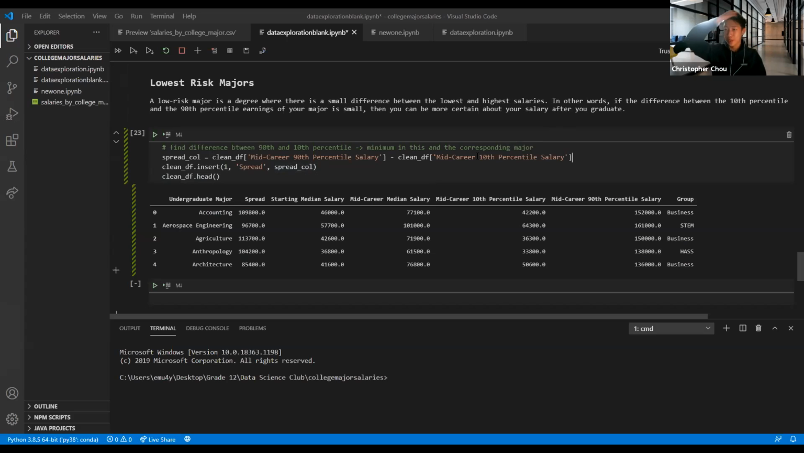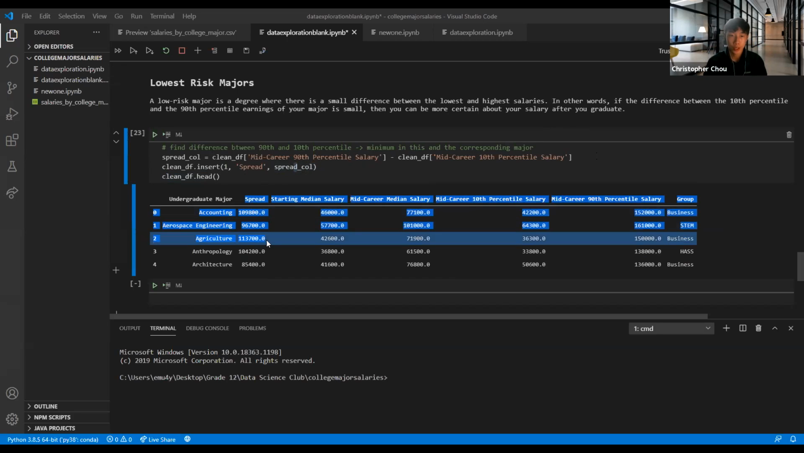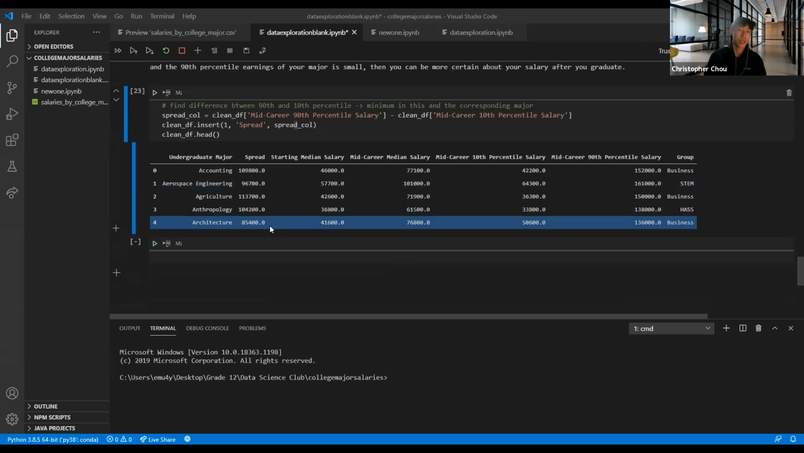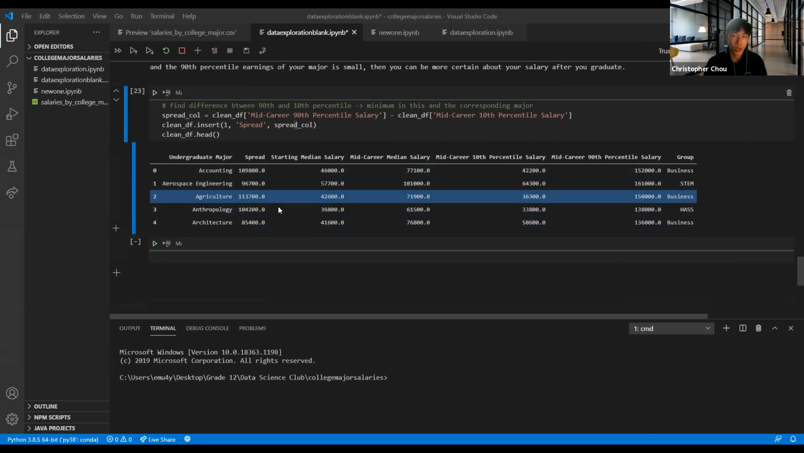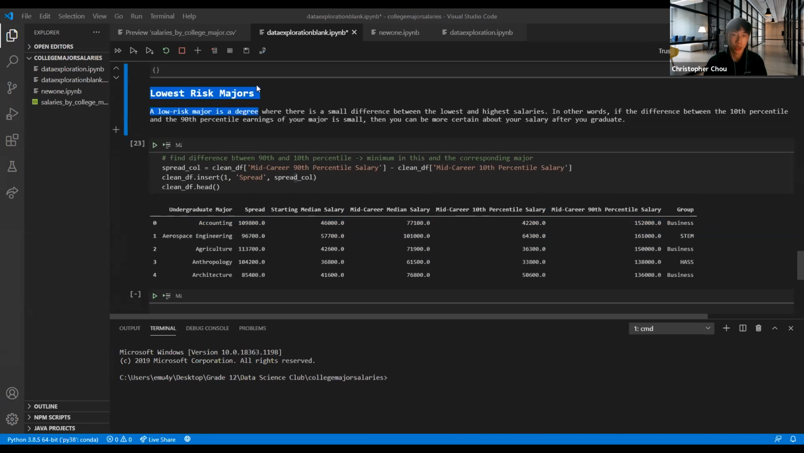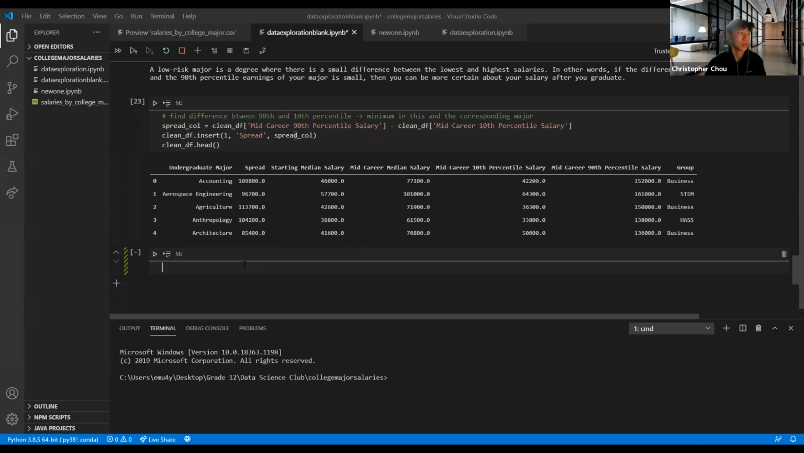Okay. After this, okay. So after this, we have the spread column inside of here. And now our job is to basically look for the one that has the lowest spread, right? Because we want the lowest risk. And to do that, all we have to do is we just have to sort it. So we have to sort it and find the spread that's like the smallest.